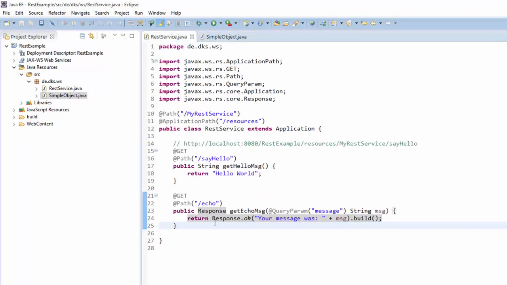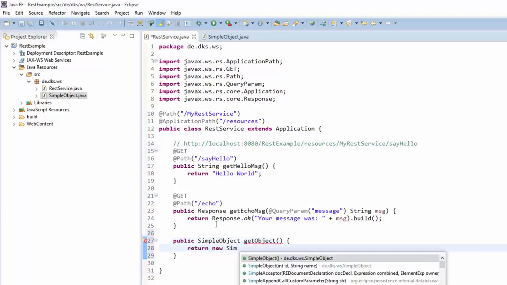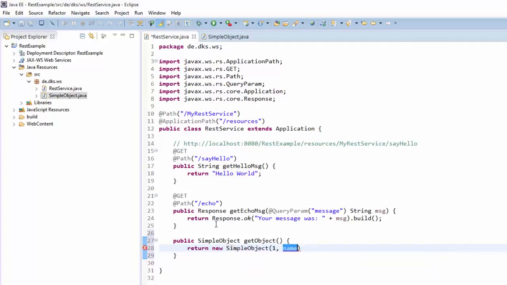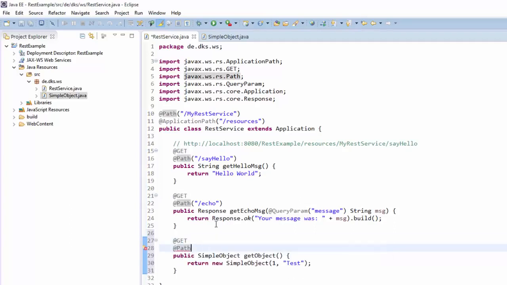We go back to our service and add a third method, which will be public SimpleObject, and I just call it getObject. Inside here we just return a new SimpleObject using the recently created constructor. I will just put in ID 1 and again the name is test. This will be again a GET call and the path where we just say this will be available under object.